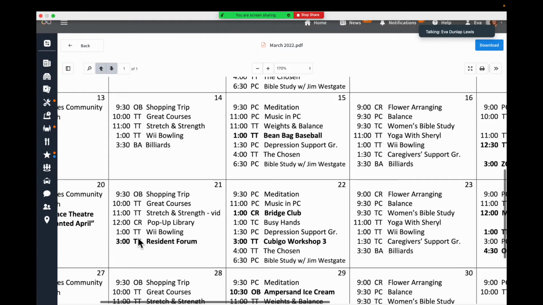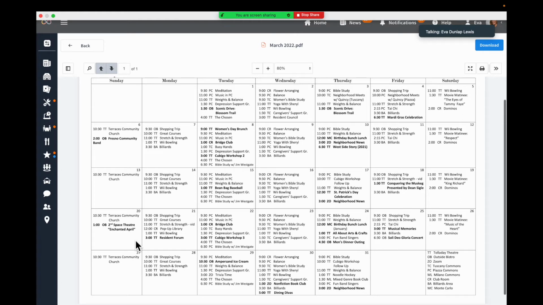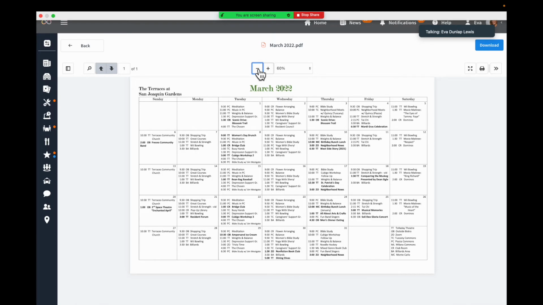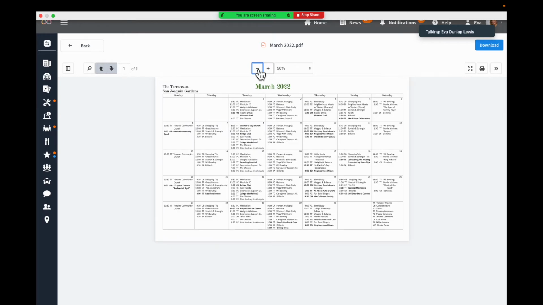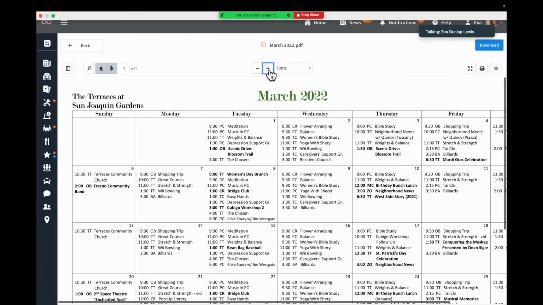Placing two fingers apart on the screen and then pulling them together will zoom you back out. For anyone using the computer version, we have these icons up here, a minus sign and a plus sign. If we hit the minus sign, we can zoom out and make it smaller. The plus sign, I can click a couple times and make it larger.